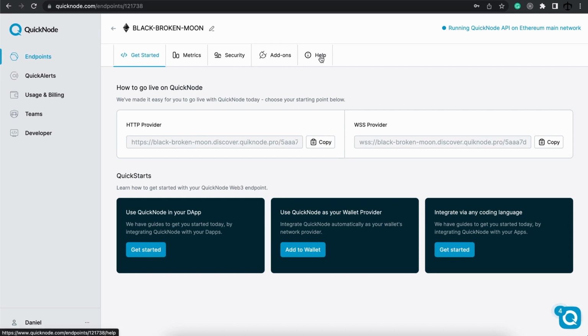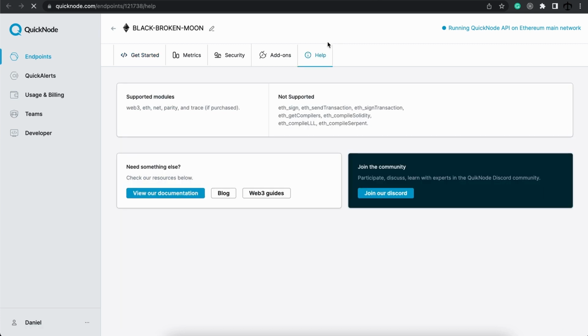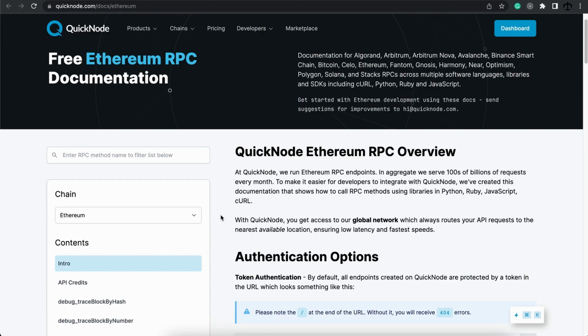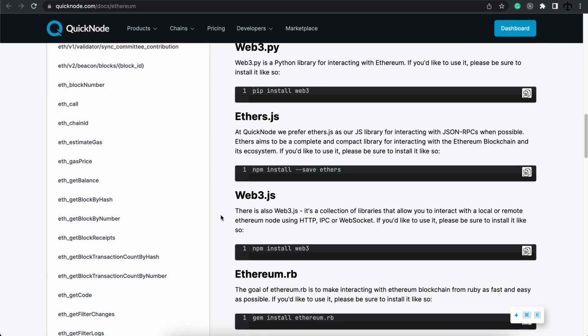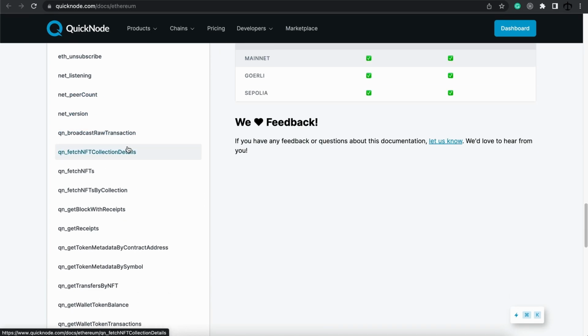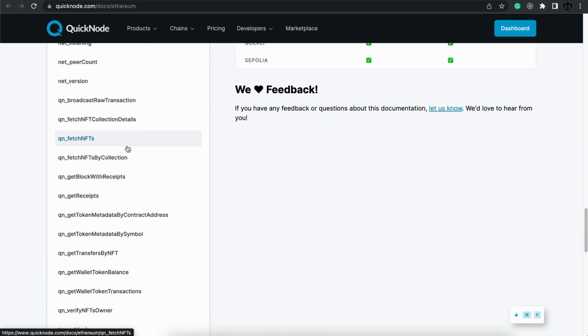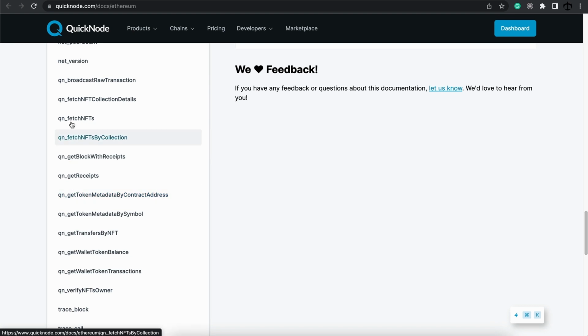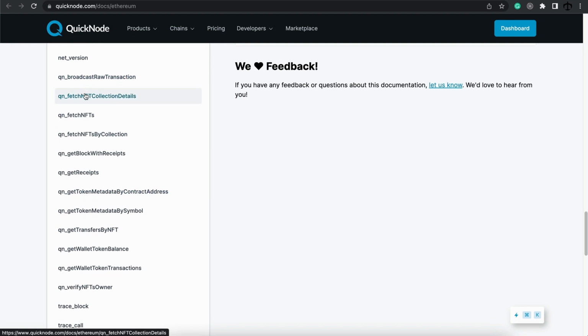Now we can go to help and once we get to help, we can go to view our documentation. The documentation shows us how we can use this RPC endpoint and what kind of calls we can make. I will make more videos to illustrate all the other endpoints. For now, we are interested in these ones, starting with QN, and it stands for QuickNode. This gives us a nice interface to interact with the NFT data.